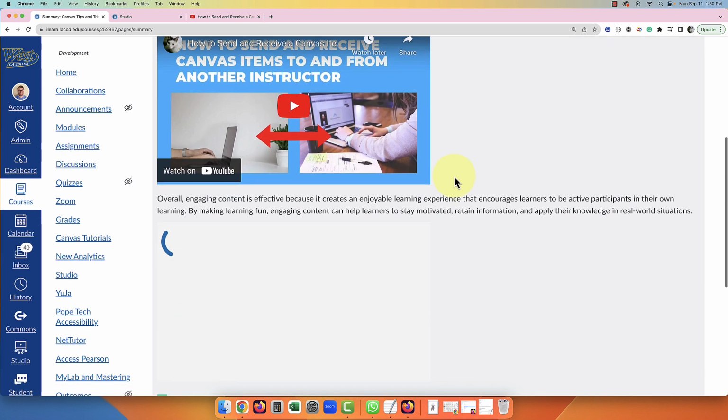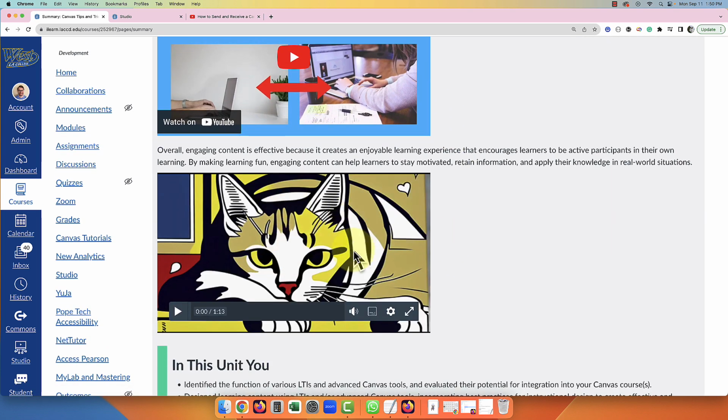The good news about embedding a Canvas Studio video in the way I just showed you is that if you copy this content to a future semester, it will make sure that that video plays in the future semester. There's a different way to embed a Canvas Studio video if you just want it private to your class and not be able to be copied to another class.